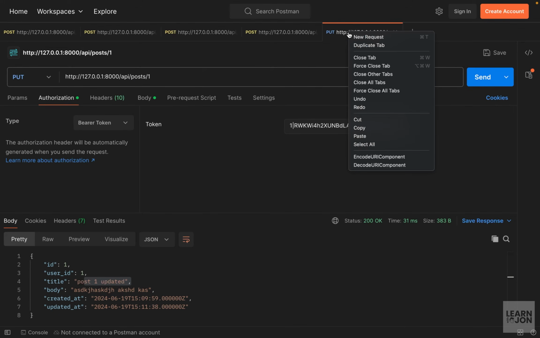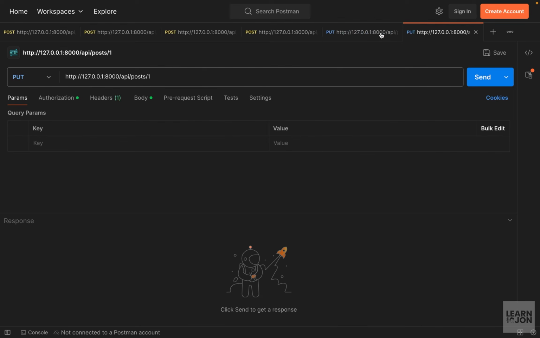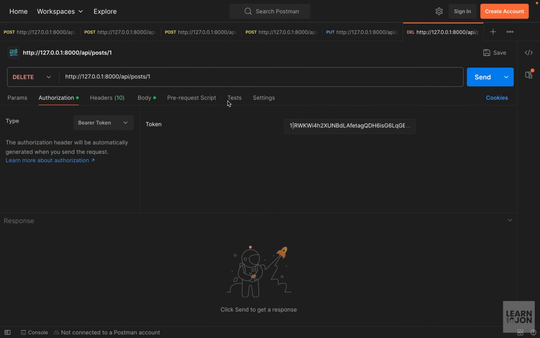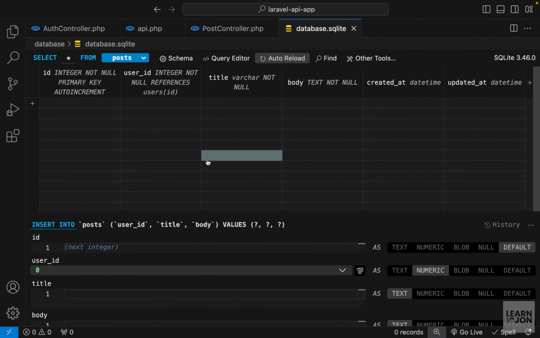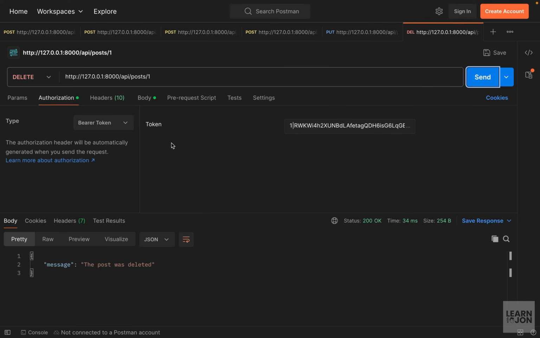Let's also test the delete function. So again, I'm going to duplicate this, choose the delete method, and we are going to delete post1. So of course we need to have authorization and press send. The post was deleted and it is also gone from our database. So everything is almost correct, but we have a problem here, and that is authorization.